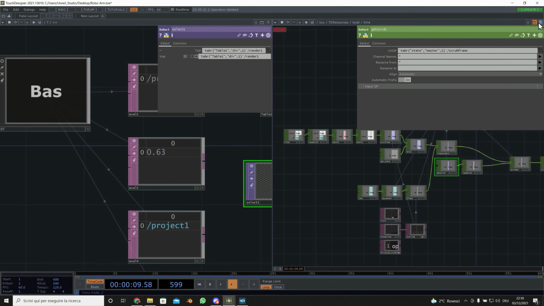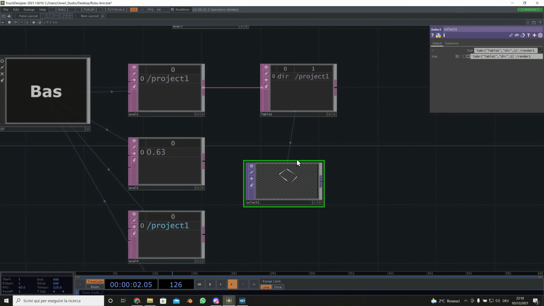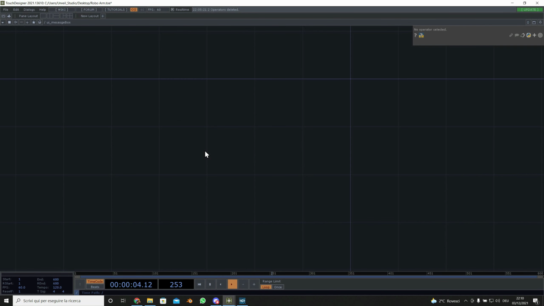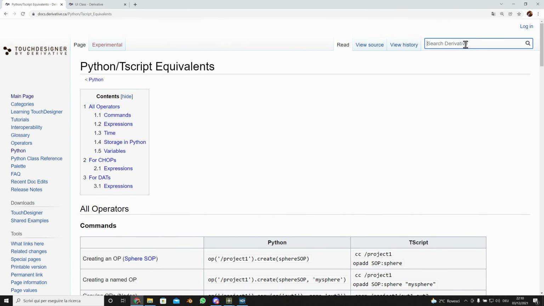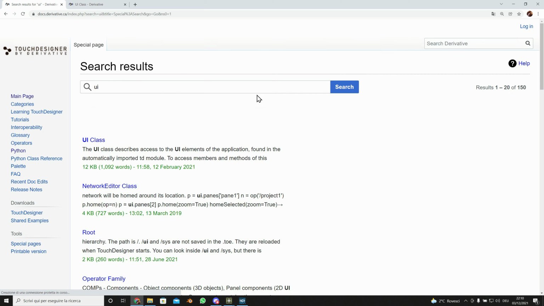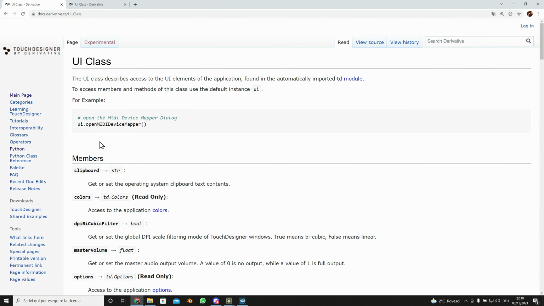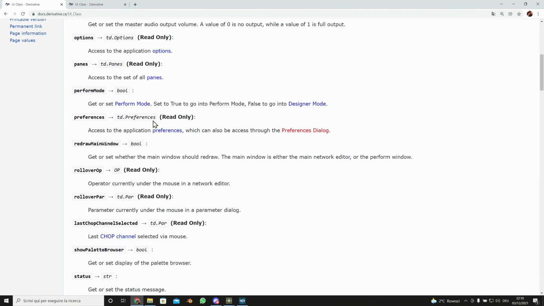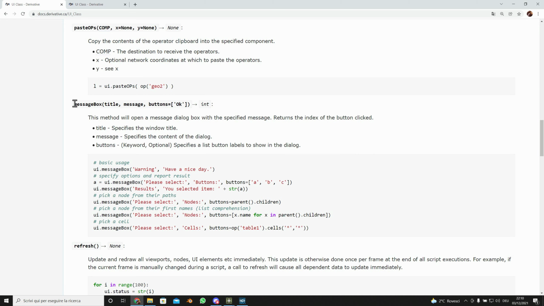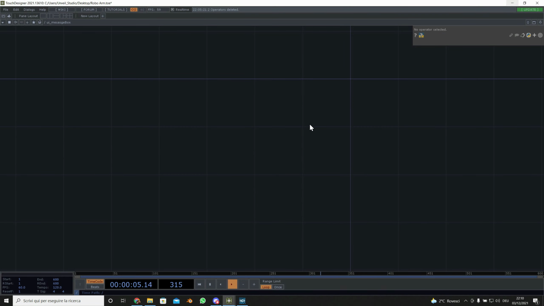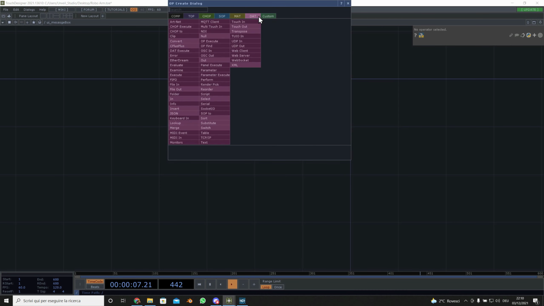Okay, then less boring and fancy things. This is funny. Okay, so UI. You go here, you type UI. You go here. Okay, and then we wanna go and see the method message box. It's really funny to use. Let's make TouchDesigner interact with us.